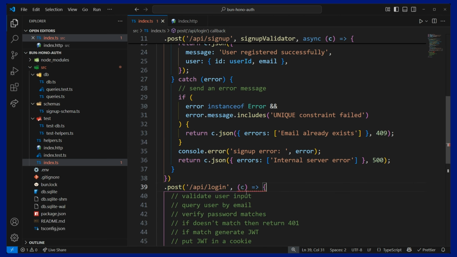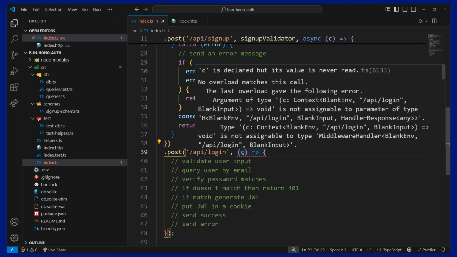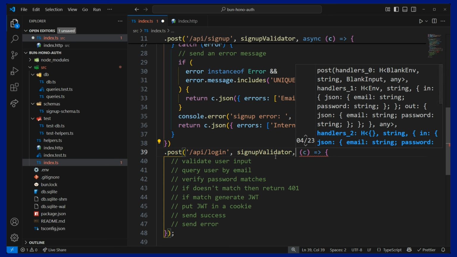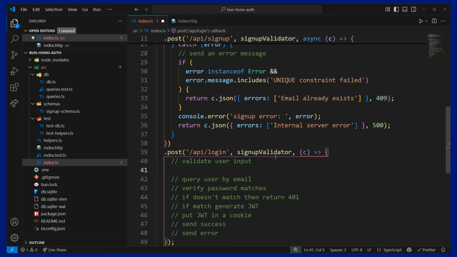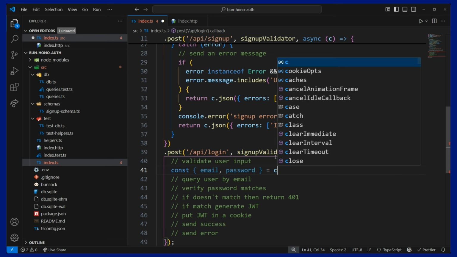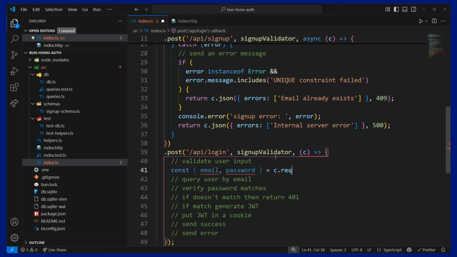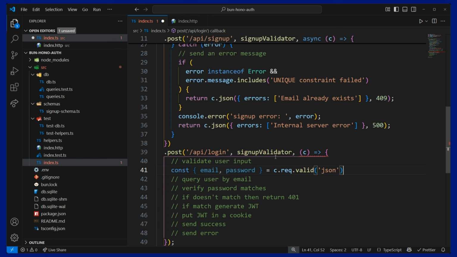One thing I'll say for the validation will be very easy is that we're going to be doing the exact same validation. We just need to check the email and password are the same. So we can actually take this same middleware validator and use it right down here. And that will give us everything that we need. And then we can pull off the validated email and password the same way that we did before, off of the context request dot valid and off of the JSON body that's provided. There we go.